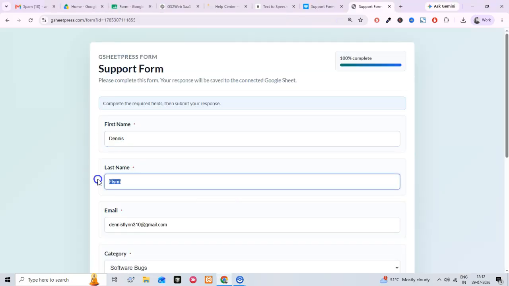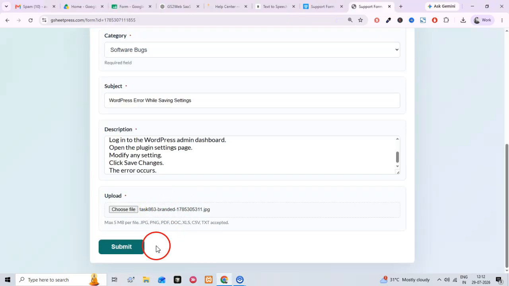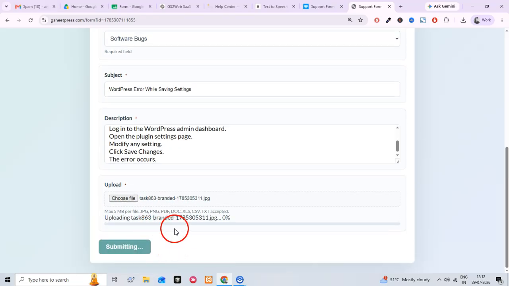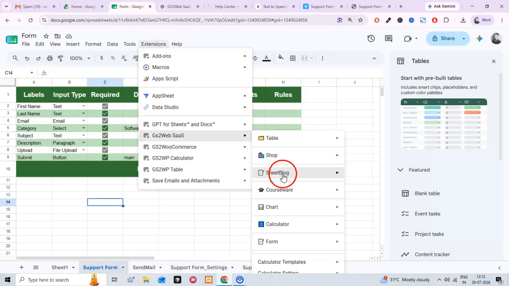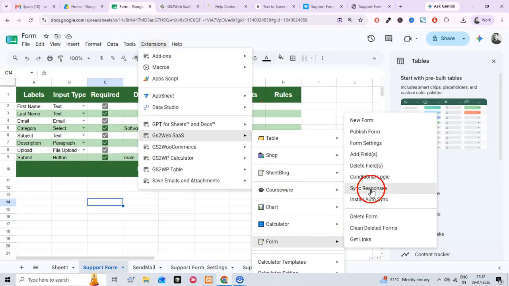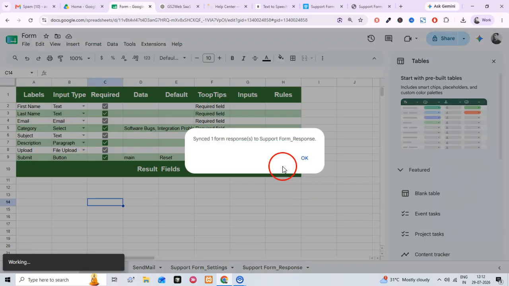So where do the files go? They're stored securely in Firebase Storage. When you run Sync Responses now, your response sheet shows a full download URL for each file, not just a file name. Click that link anytime to view or download it directly.